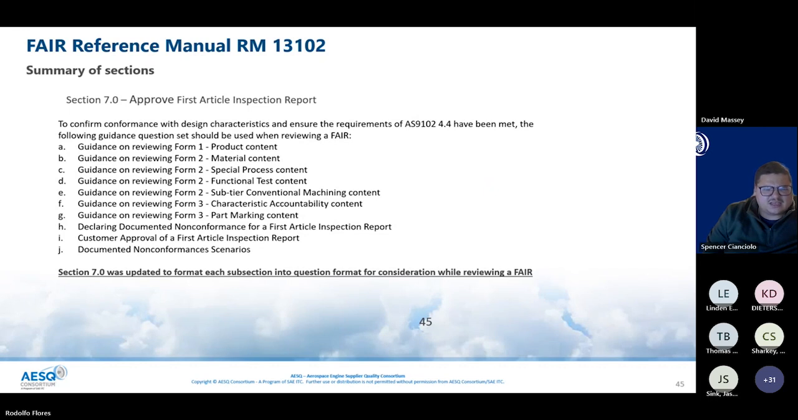And then section 7, what we ended up doing was, previously the sections were written in sentence format. We ended up reformatting them to questions for an easier way for people to review the completeness of the FAIR. The other thing that some people we've seen do as well is take this section and actually utilize it as a checklist for their review of their FAI to make sure that it's complete. So they'll go through those questions and make sure that they have the majority of their things covered.